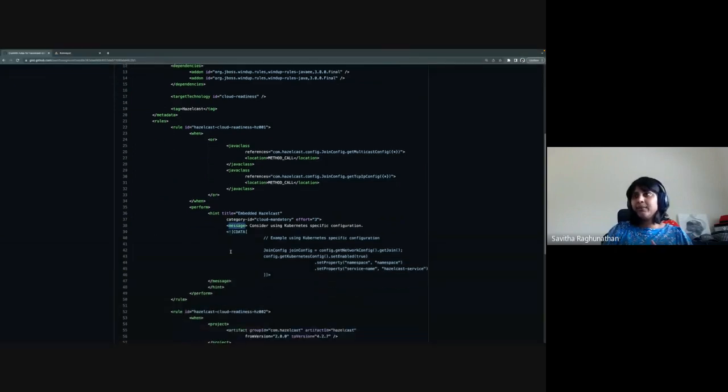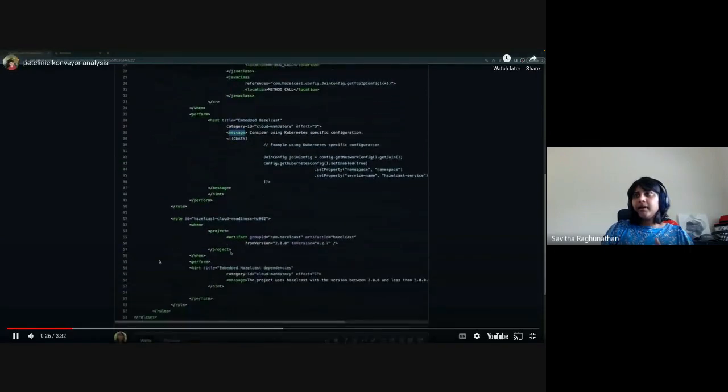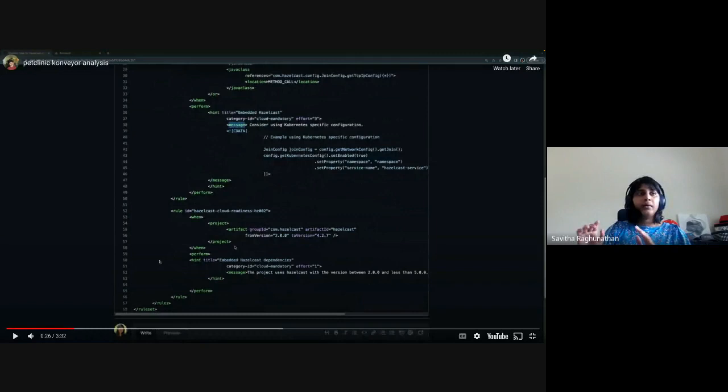And the second rule is: if the dependency version of the Hazelcast jar that we have in our project file, the pom file, falls between 2.0.0 and 4.2.7, then add a message telling that please update it to 5.0 or above.